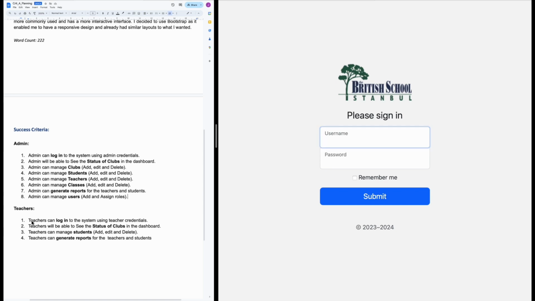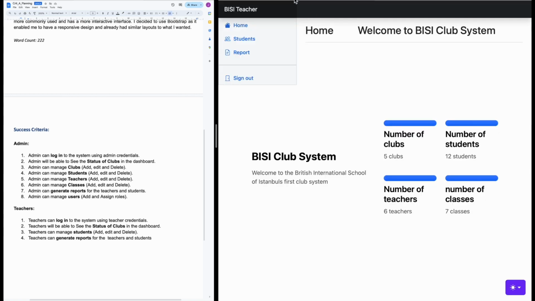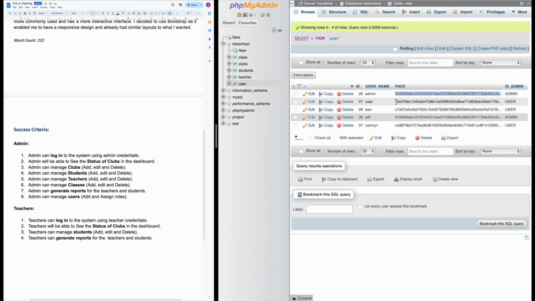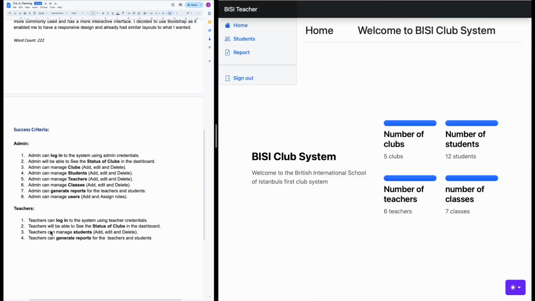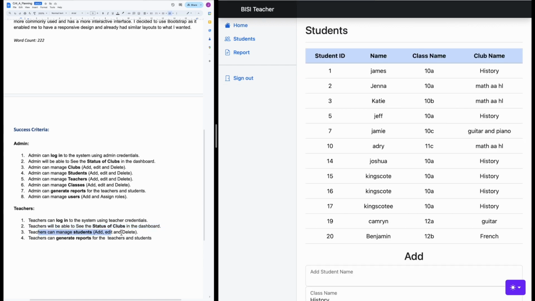Now, for the first success criteria of the teachers: teachers can log in to the system using teacher credentials. So I have created a user account for the teacher, user with password 456. Notice that the password is hashed using SHA-512 encryption for security purposes. The second success criteria for the teacher page is that they will be able to see the status of clubs in the dashboard. As you can see, there's the number of clubs, number of students, number of teachers, and number of classes.